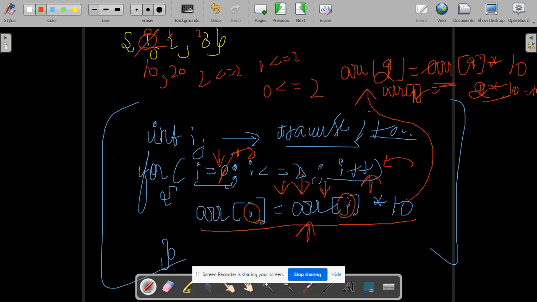Again put 2 in this formula. Error of 2 into 10. What is error of 2? It is not 2, it is 3. It will become 30. Put a 30.